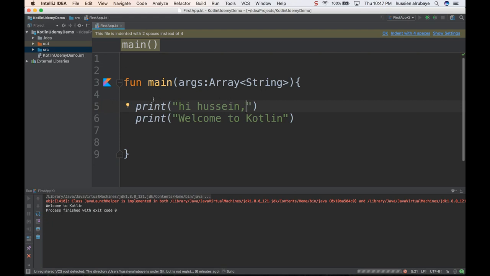So now what it will do, it will start running step by step. First it will go to the main function, then it will find this line of code, run it, then go to the second line of code, run it, and be done. So first it prints "Hi Hussein", then it prints "Welcome to Kotlin".